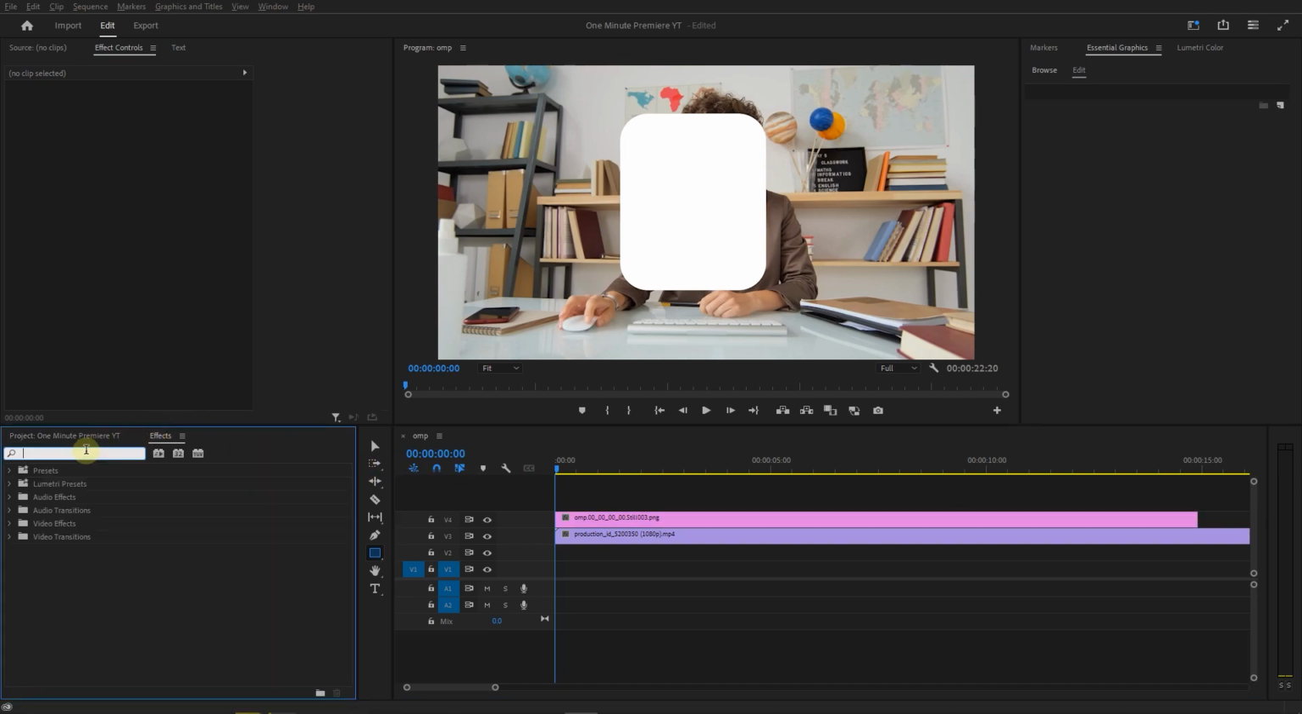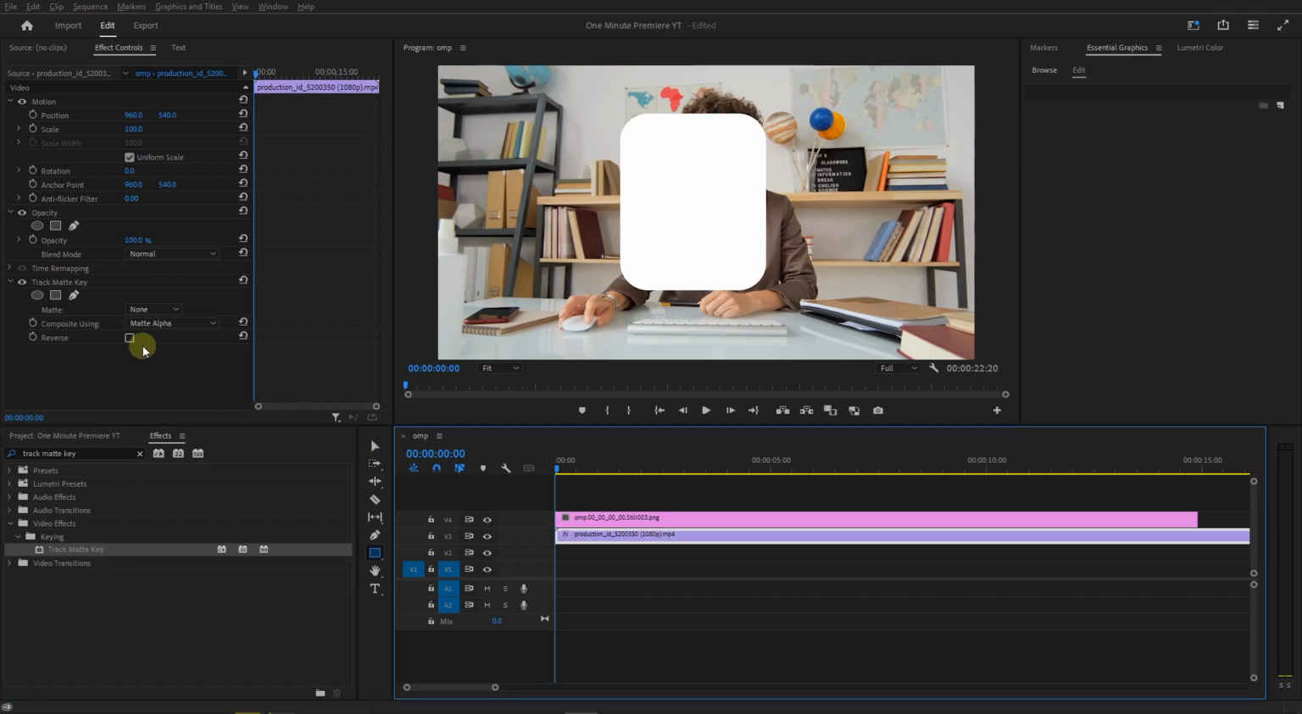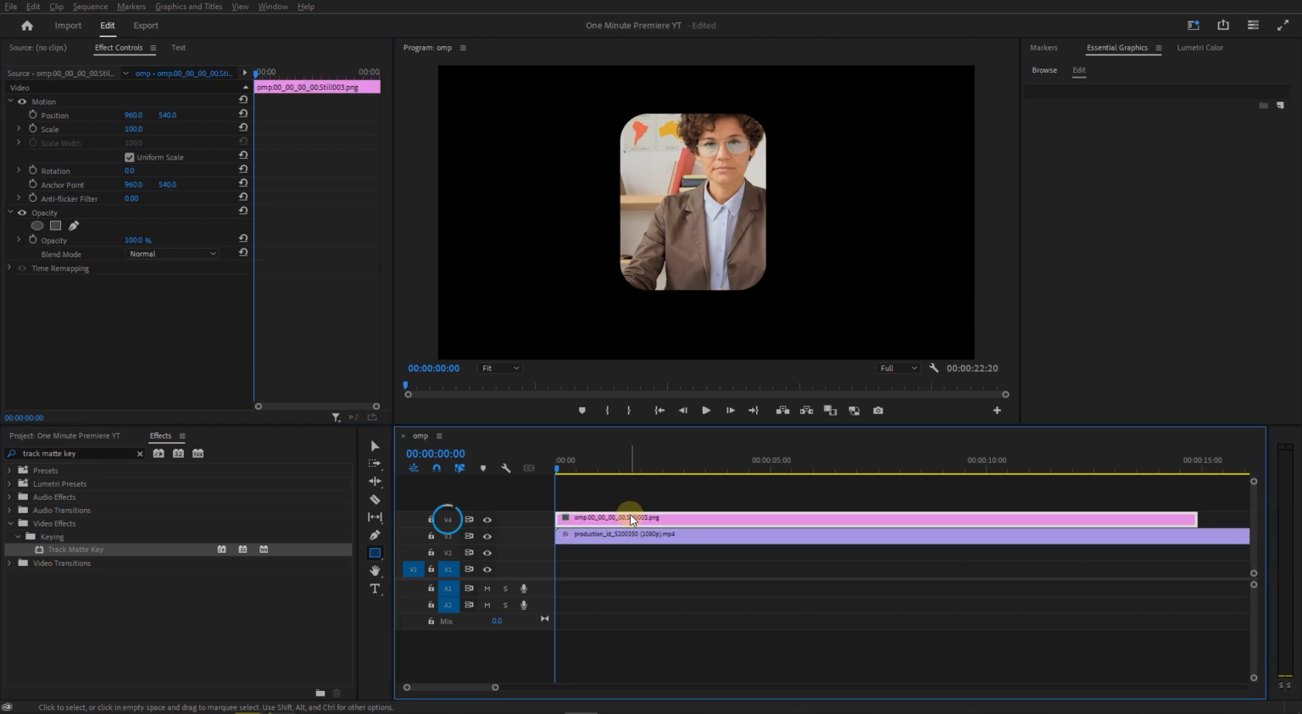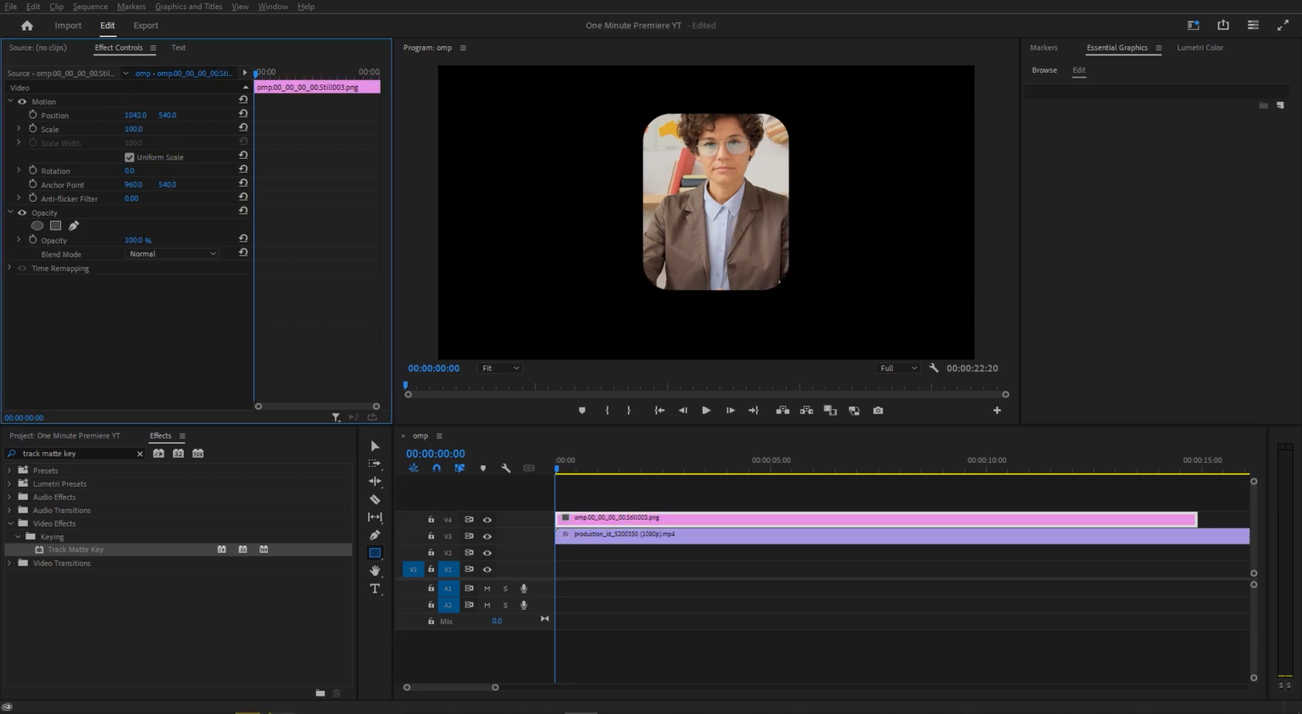In the Effects panel, search for Track Matte Key and drag it onto the webcam video. Select the video and set matte to Video 4, which is the track where the rectangle is located. Select the rectangle layer and change position values until the subject is in the middle of it.